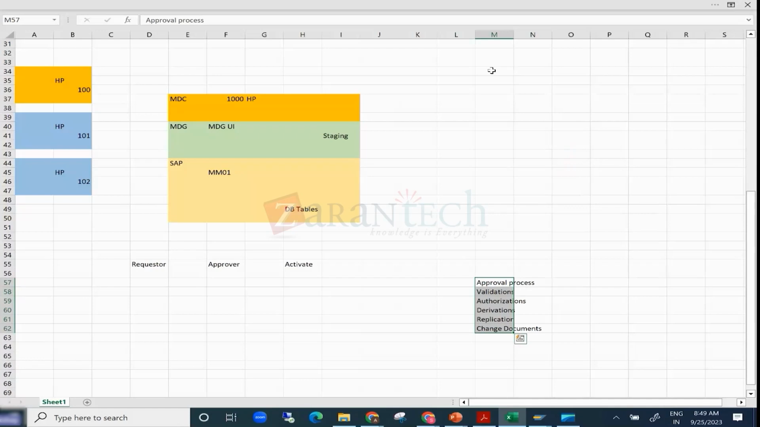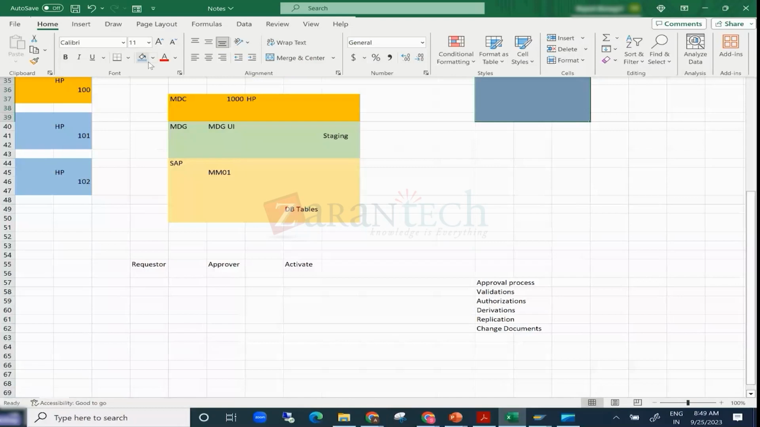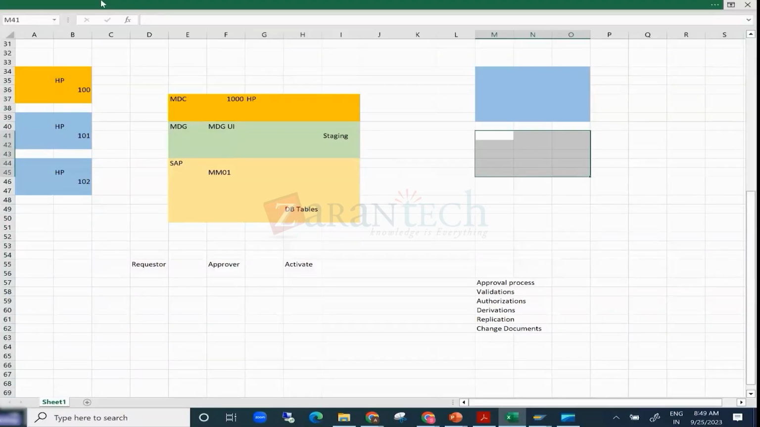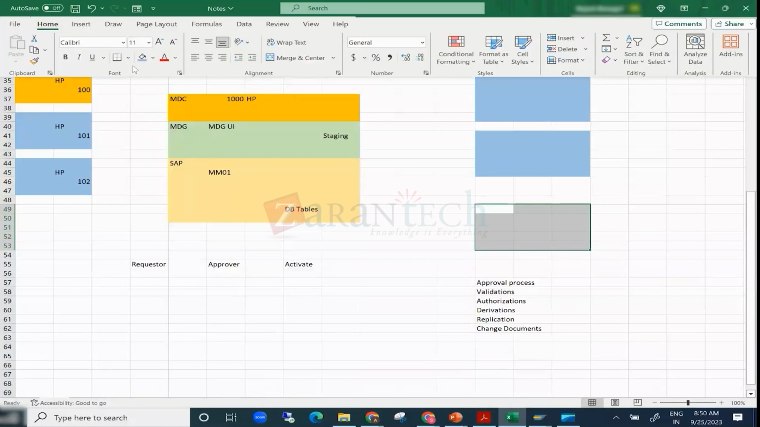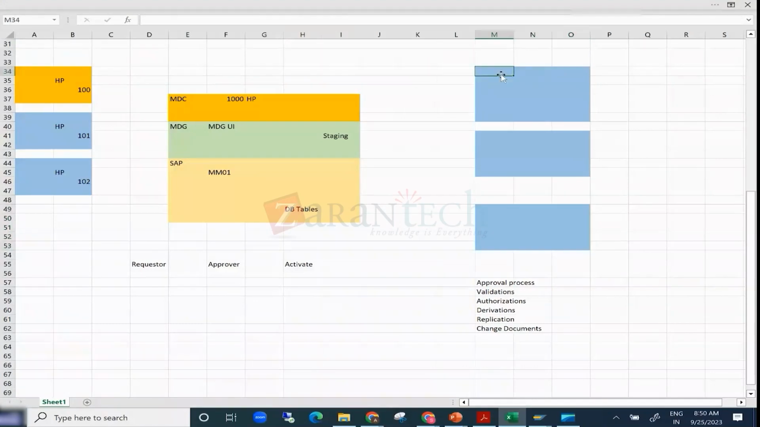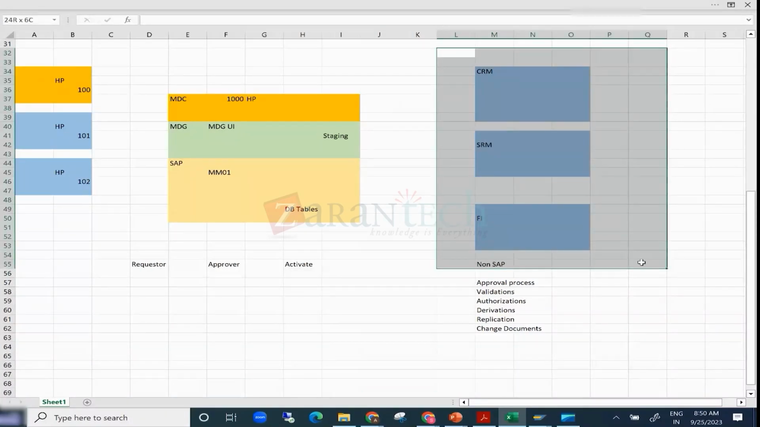You might have multiple target systems in your organization. Let's say this is one SAP target system, a transactional system. This is another transactional system, and this is one more transactional system. This is my CRM system, this is my SRM system, and this is my finance system. Or else you might have a non-SAP system as well. We call all these the target systems, where the transactional activities are happening.